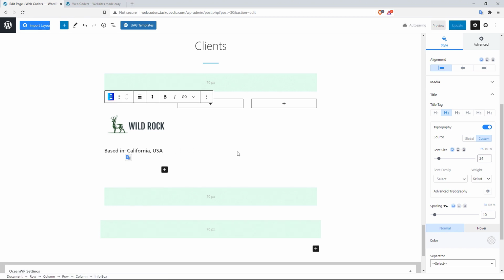All right, based in California, USA, we're going to make a few changes right now to the text. We're going to make it 16 pixels. I know you don't see the size decrease. That's maybe another bug with Qubly, I'm not sure. But we're going to make it 16 pixels.